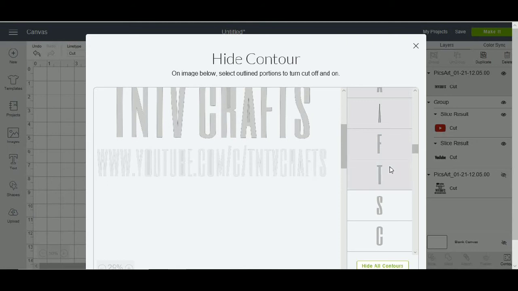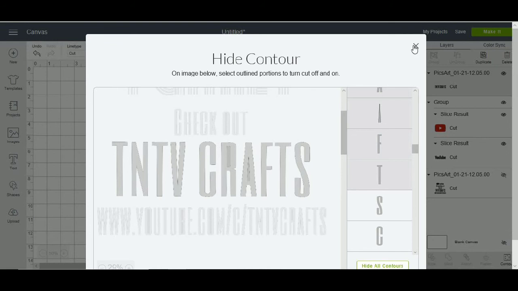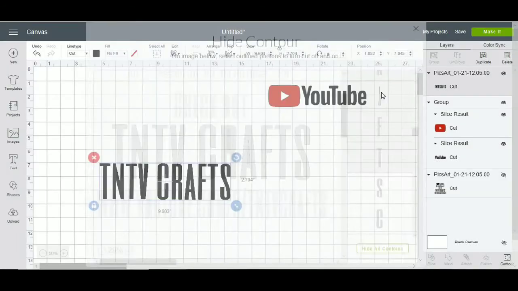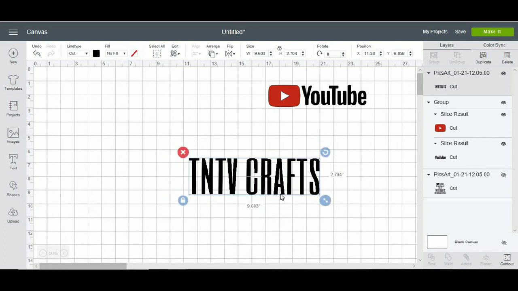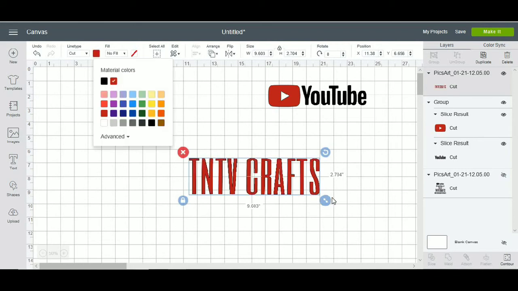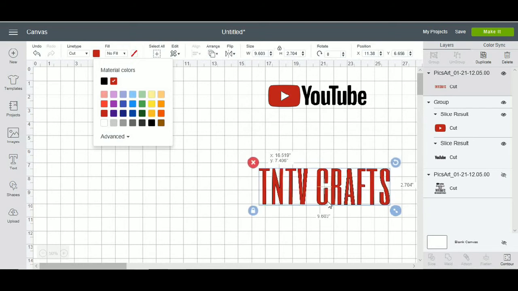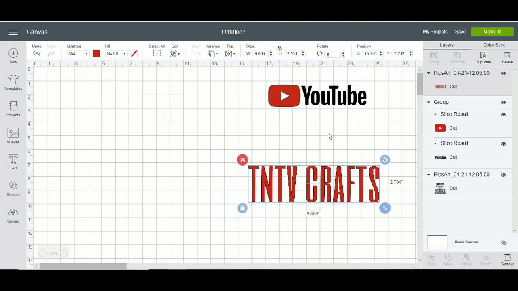All right, so now all that's left is TNTV Crafts. So now I can close this, and all I have left is this. And I want to change that to red. So again, we're going to go up here to the black box, and we're going to change it to red. So now this matches my YouTube sign. Okay.